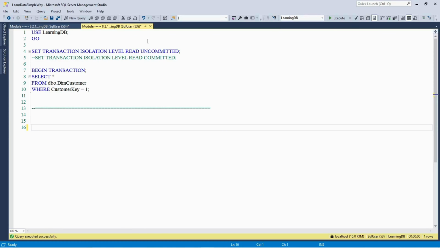Consider this is a separate window used by a separate user, but to reproduce it I am just being the same user opening two different sessions and achieving the same functionality. Now in this session, what we are trying to achieve is set transaction isolation level read uncommitted. Why? Because we want to read the dirty data. For that reason we are allowing it to read uncommitted.